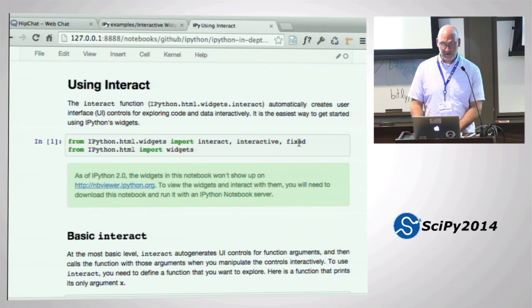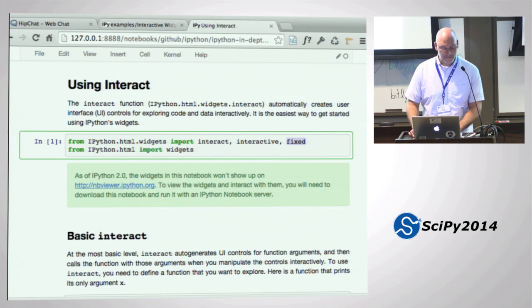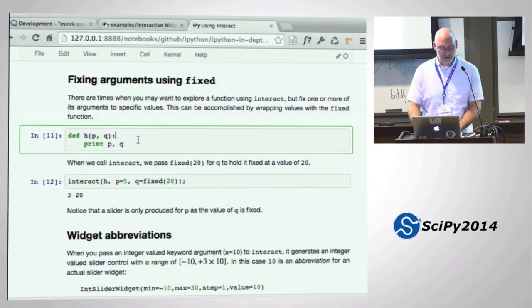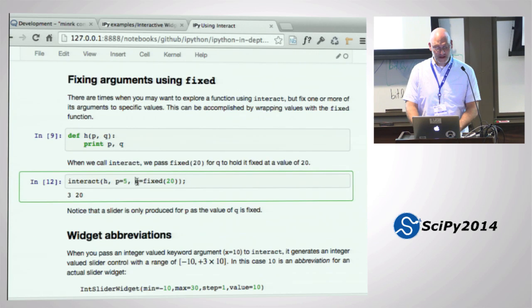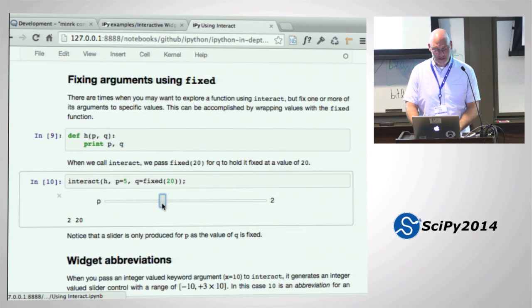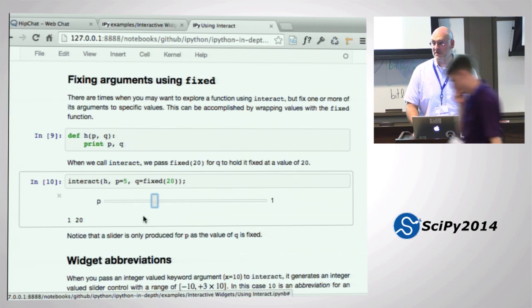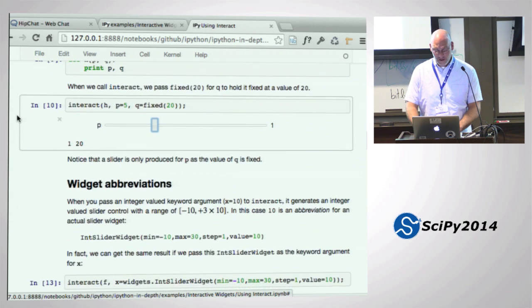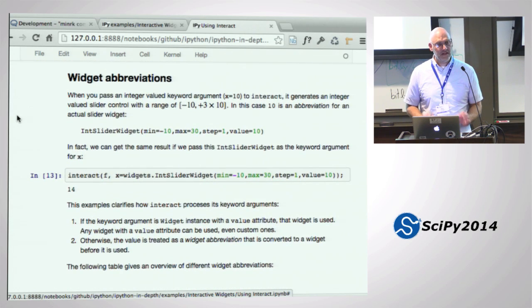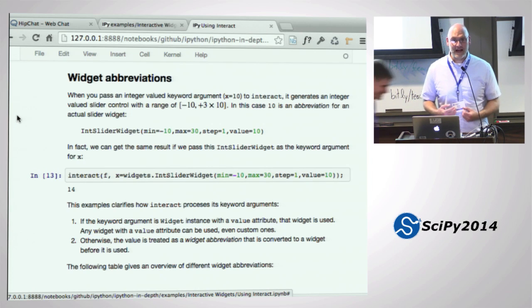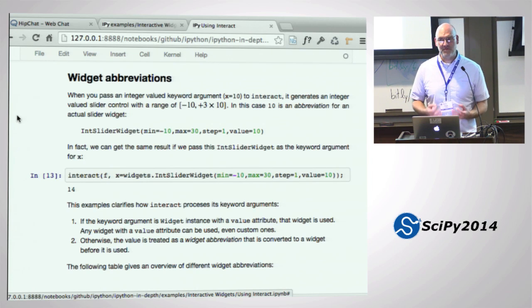And I'll go up here to show you. So fixed is also imported from the same widget module as interact. Here's a new function, h of p, q. And in this case, I'm saying I want p to be an integer valued slider starting at 5, and q is going to be fixed at the value 20. When I run this and manipulate the slider, you can see down here that the second printed value, which is q, is fixed. It doesn't change, right? The idea here is that the keyword arguments passed to interact are a sort of widget abbreviation, right? They're a shorthand syntax that allows you to specify in a very concise manner what type of user interface element you want to generate for exploring that particular argument.